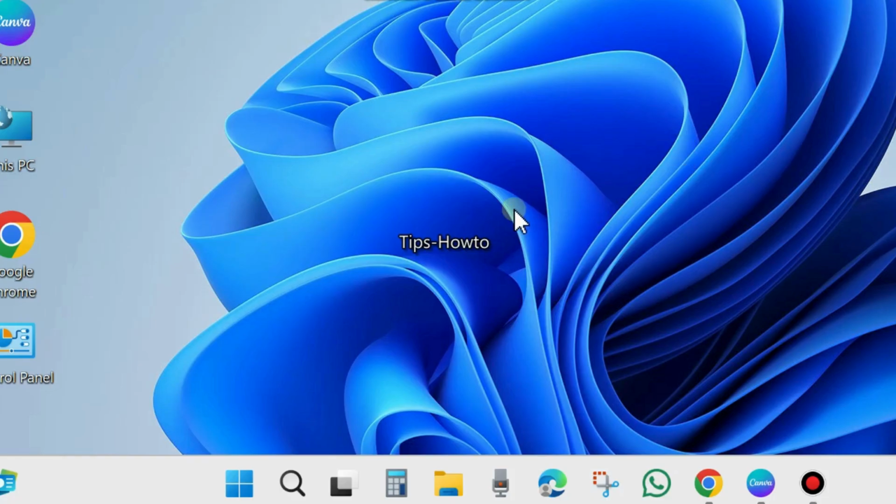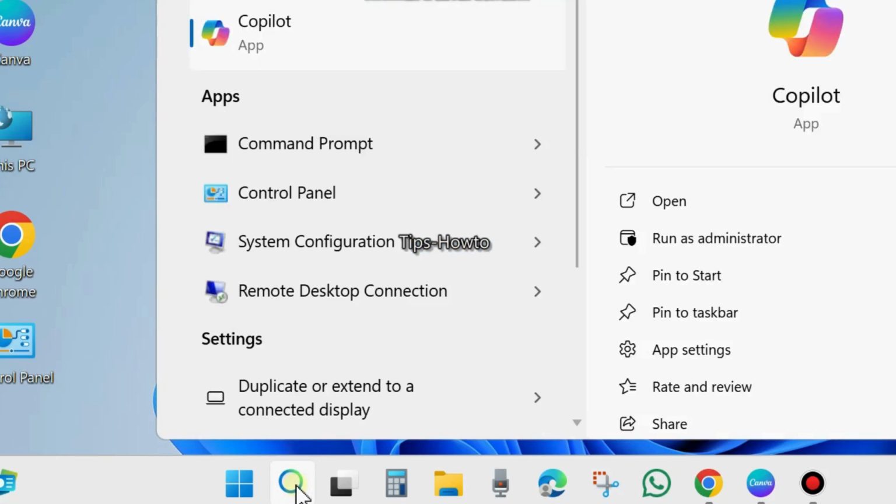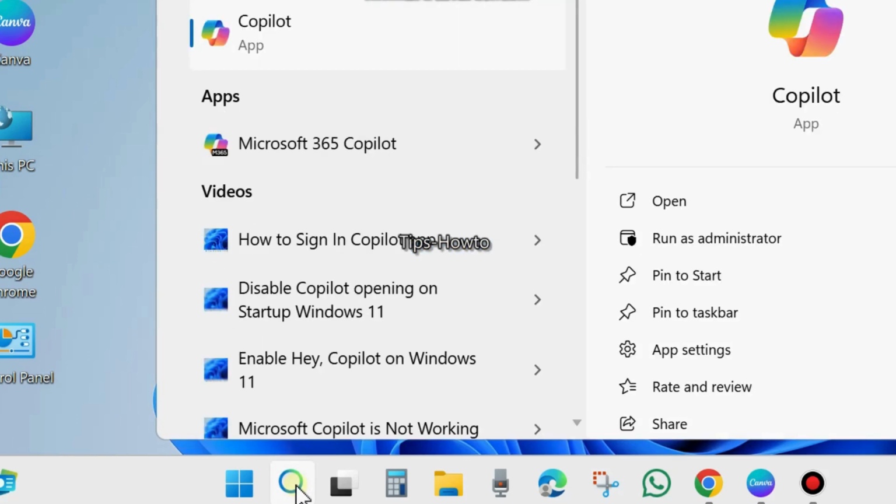Hi guys, in this video we will see how to stop Copilot from accessing your files in your Windows 11 system. If for any security or privacy reason you don't want Copilot to access your files and folders, then you can easily stop it. Open the Copilot app in your system.